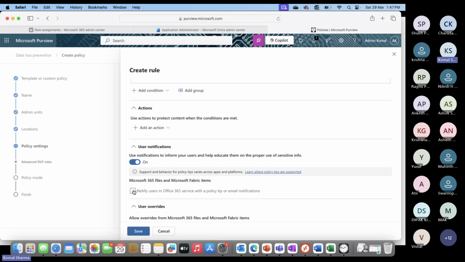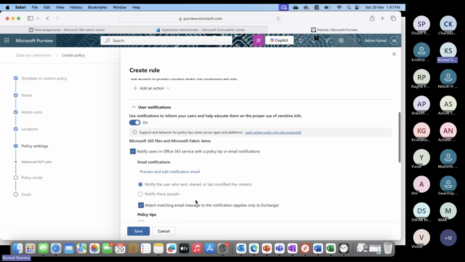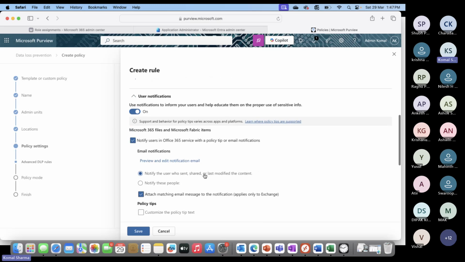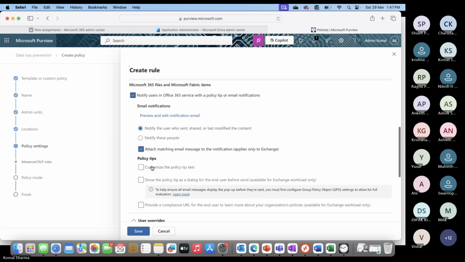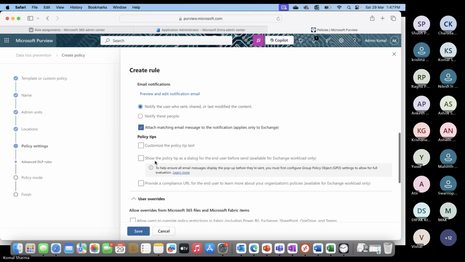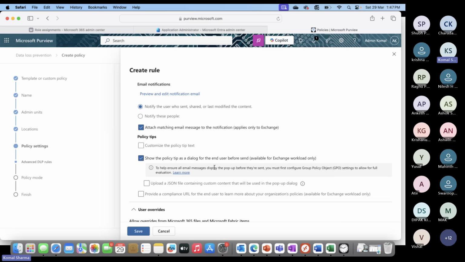Now you need to select this option, notify user in Office 365 with policy tips. And here you can also select the customized policy if you want, like customized notification, right? Customize a policy tip. You can select show the policy tips.